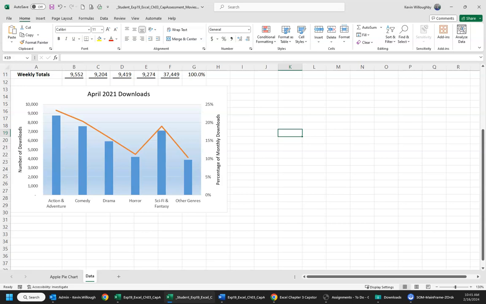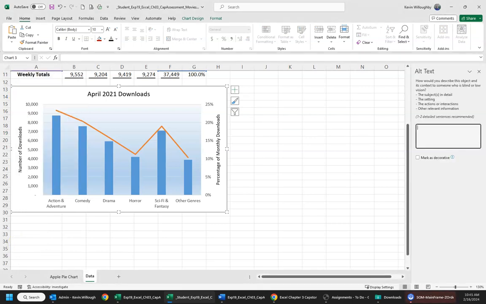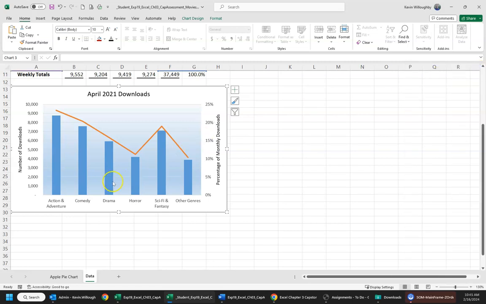We are on step 13. Now, we want that alt text. So right click on the graph area, view alt text. And I'm going to highlight it from the instructions and paste it right there. Perfect. There it is. Okay, now we are on step 14.